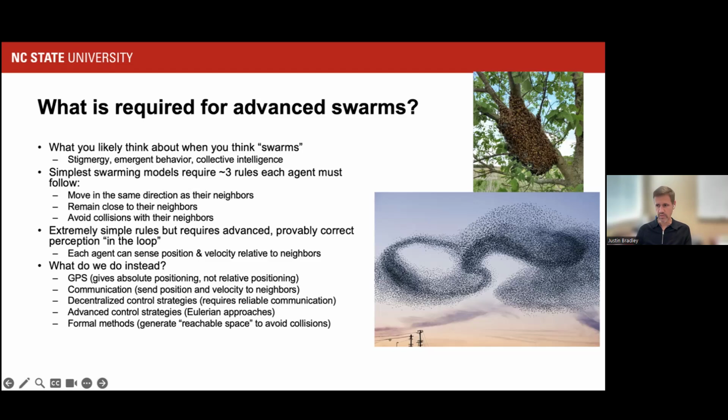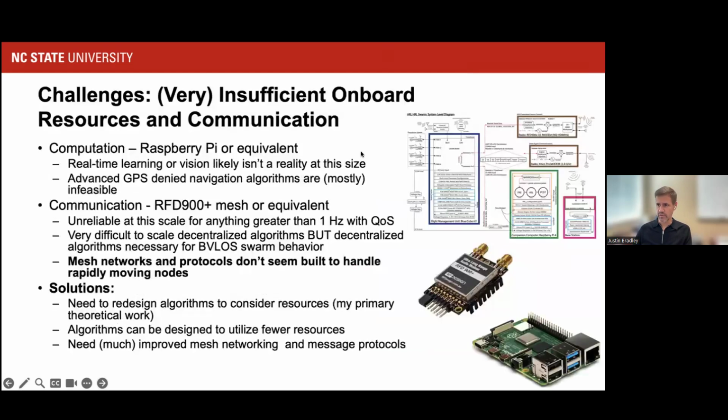So what do we do instead to build collectively intelligent swarms? Well, we've got GPS that's giving us absolute positioning and not relative positioning, relative to the neighbors, that is. And we use communication to communicate the information about the positions of their neighbors to every agent so that they kind of know where they are relative to their neighbors. And then we use decentralized control strategies, which require high rates of communication and possibly advanced control strategies if we can use them with the resources we have available. And then ideally, we would use formal methods in some way to avoid collisions and guarantee provably correct performance. And there's a lot of challenges associated with that.